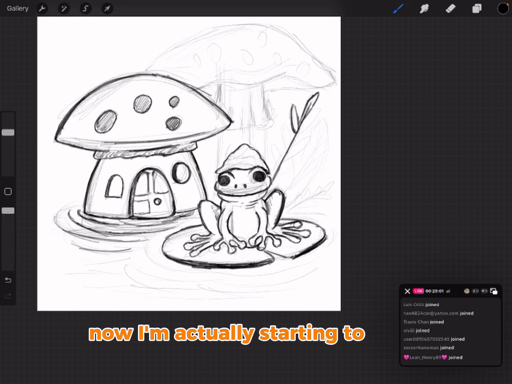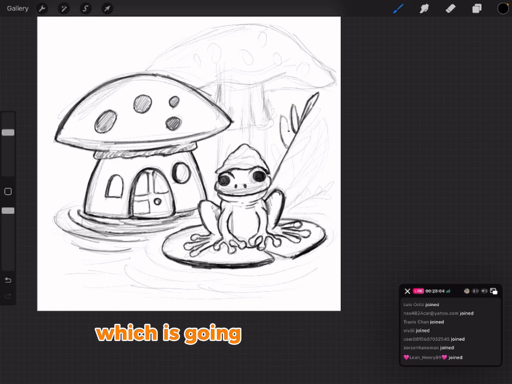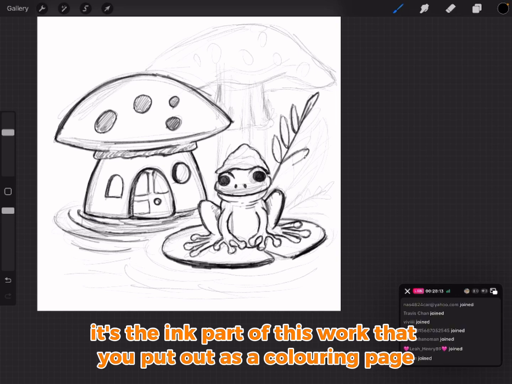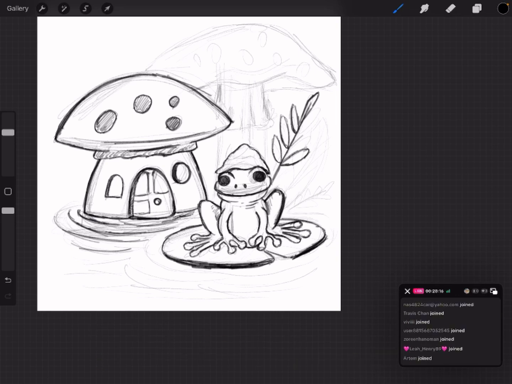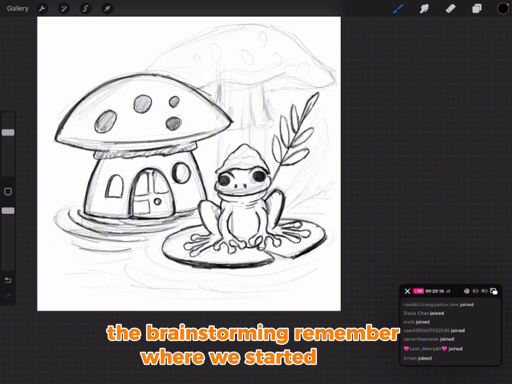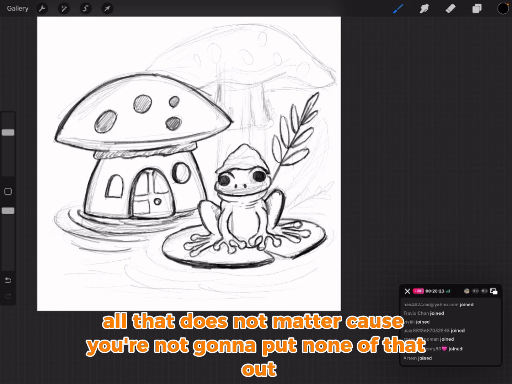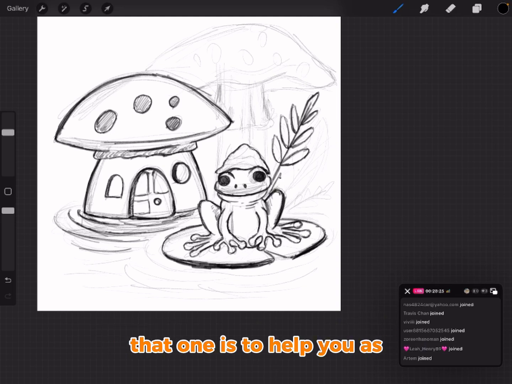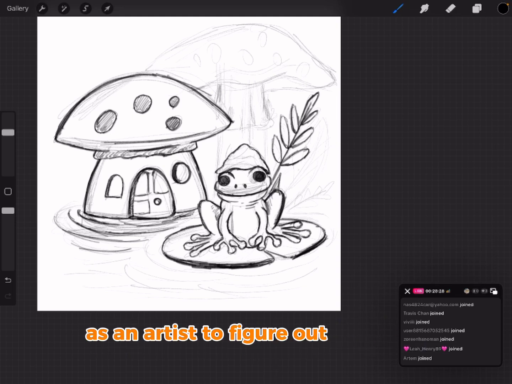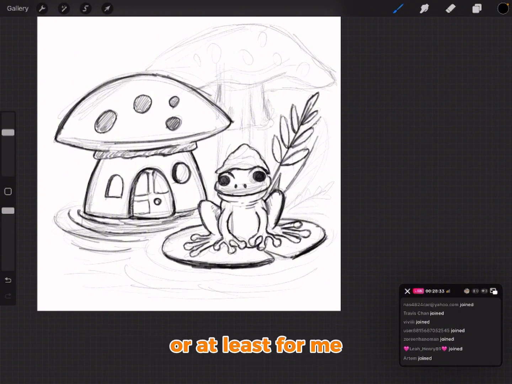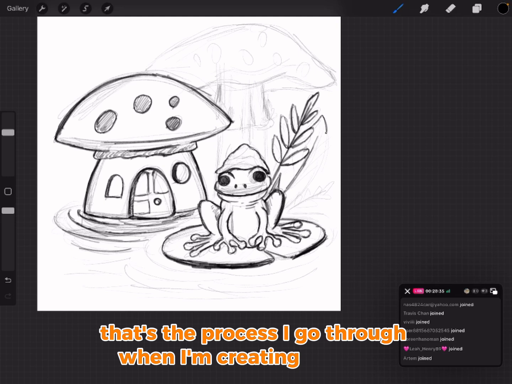Now I'm actually starting to even think about the next step, which is going to be inking this work. And it's the ink part of this work that you put out as a coloring page. But all these sketches, the brainstorming, remember where we started from, all that does not matter because you're not going to put none of that out. That one is to help you as an artist to figure out what you're supposed to be doing, or at least for me, that's the process I go through when I'm creating my work.